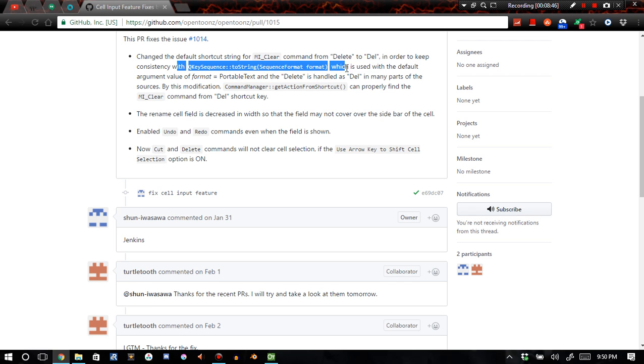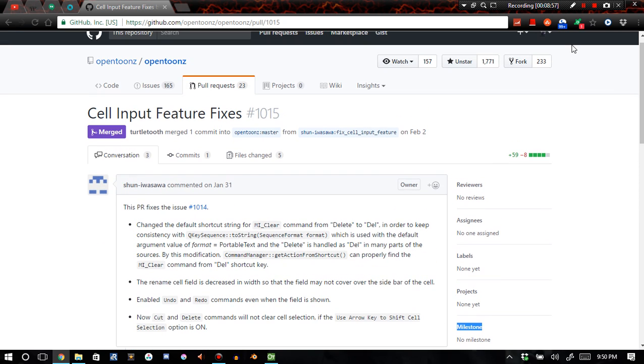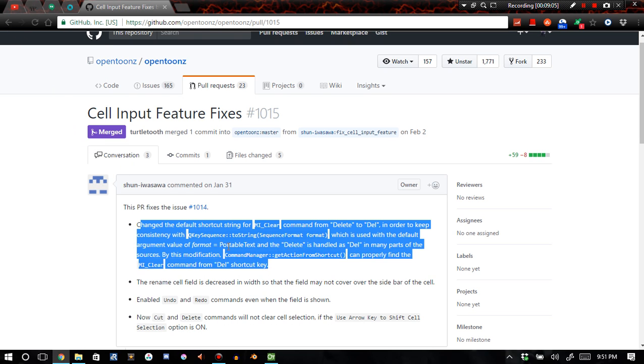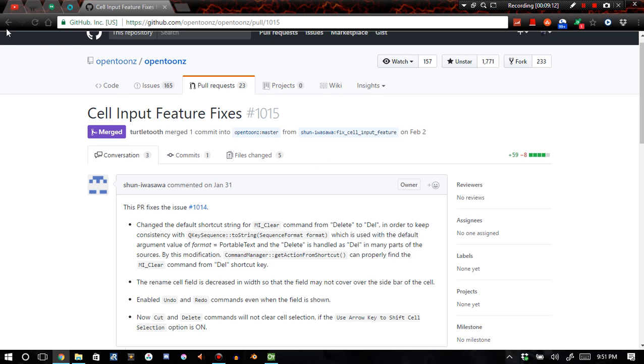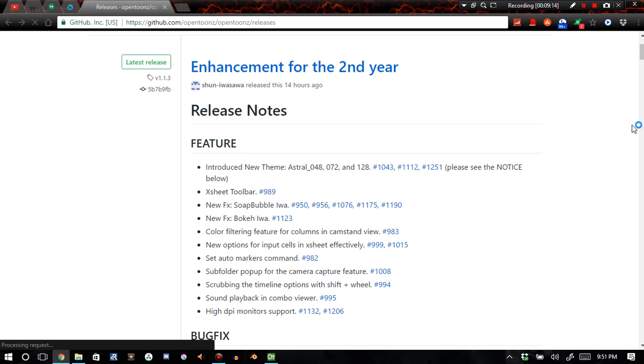Sequence format, which is used. See, I'm already lost. I know this has something to do with QWERTY keyboards and how it communicates to the computer, but GitHub is a very difficult place to understand for people who don't know how to program anything. So Turtle Tooth, if you're listening, seriously, man, this is the sort of stuff that you should be covering, all of this stuff. This is pretty cool.